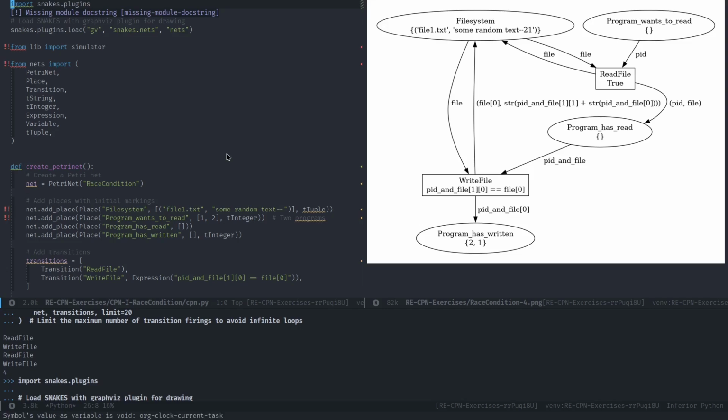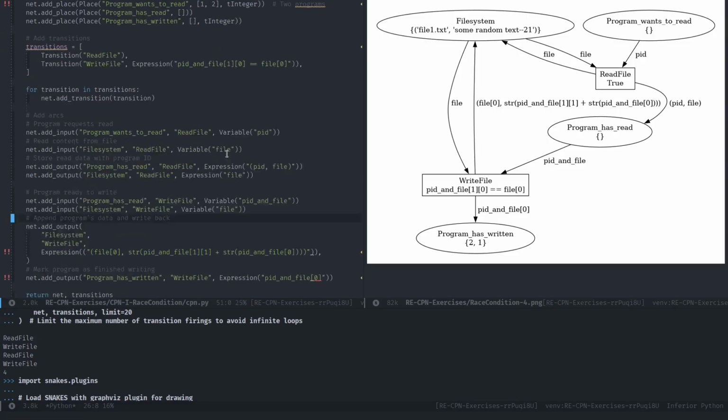Yes, that basically concludes this basic tutorial on how to use this Petri-net library for our exercise.